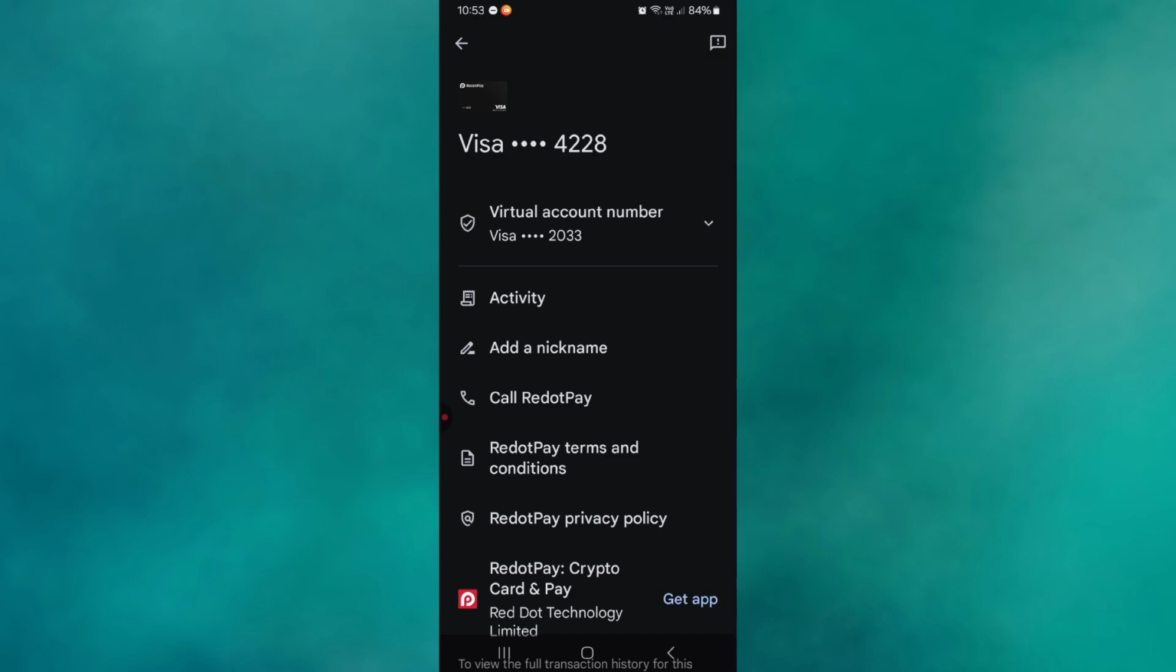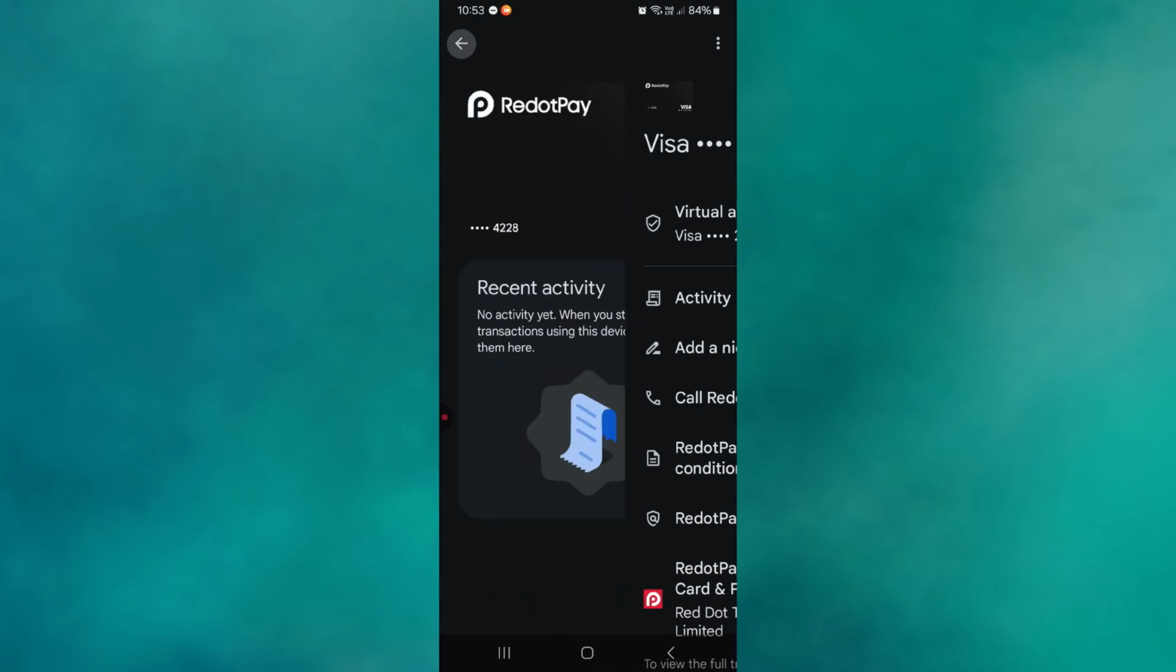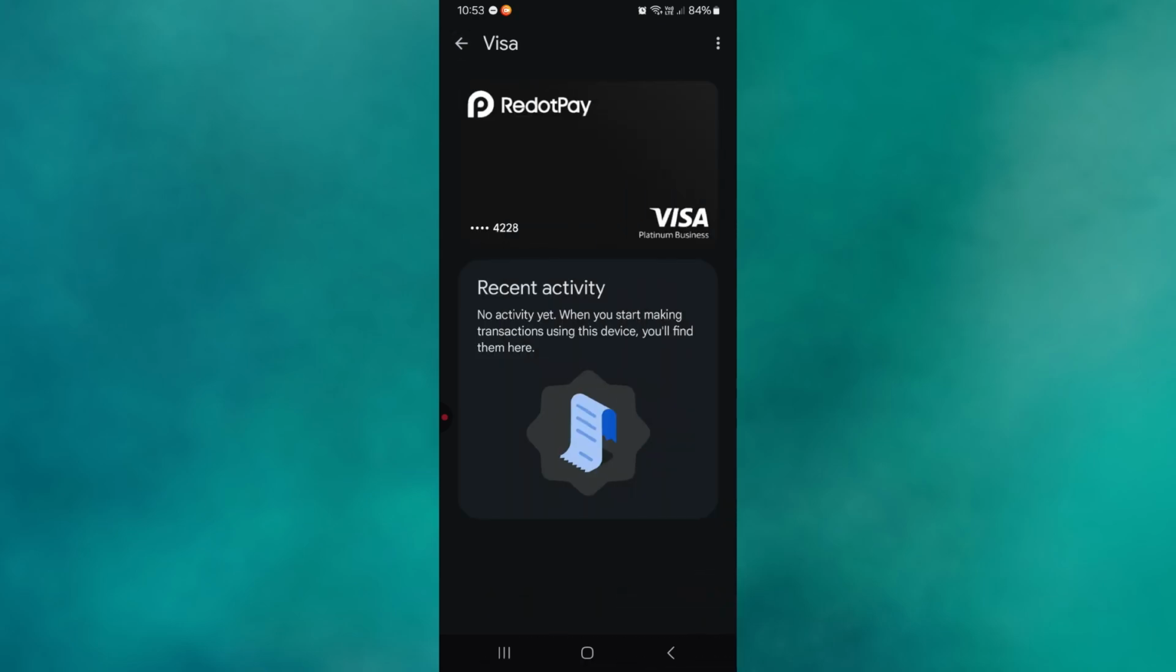For example, to add a loyalty card, search for your store, scan the barcode, and it will be saved in the app. Google Wallet also supports boarding passes and securely stores travel tickets.